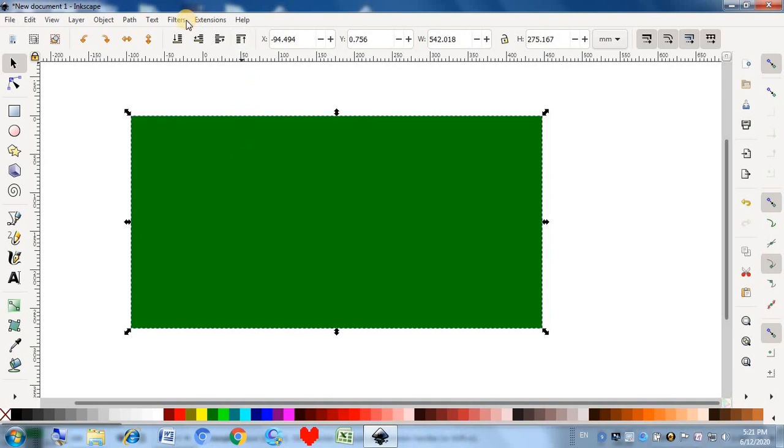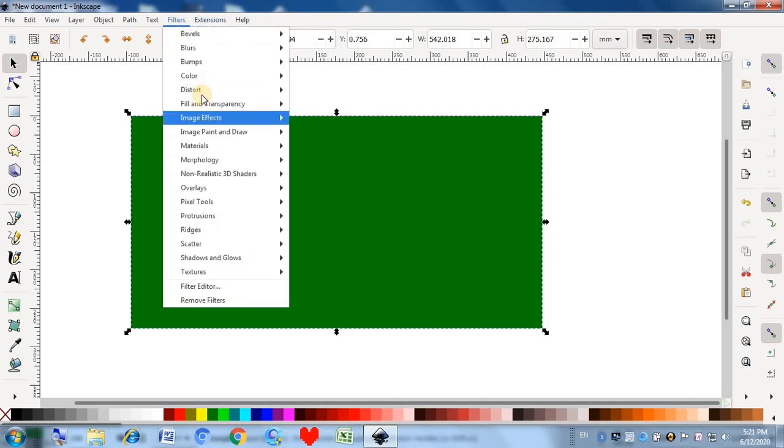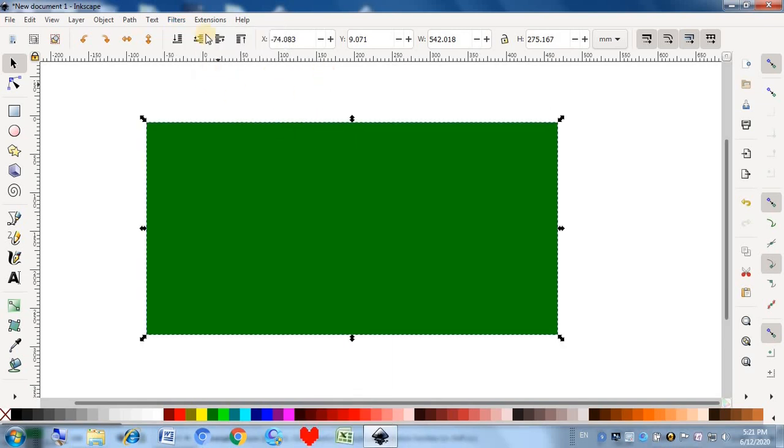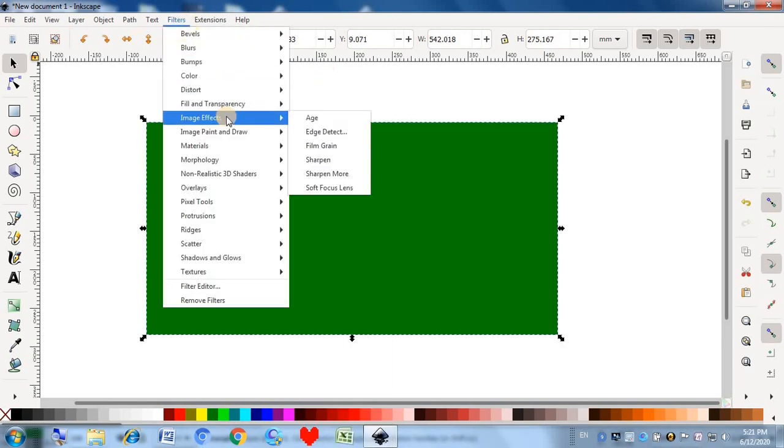So today I am only going to talk about two filters: image effects and image paint and draw, because image paint and draw will take time. So let's start the video. I am not going to put a song in image effects. So, image effects.